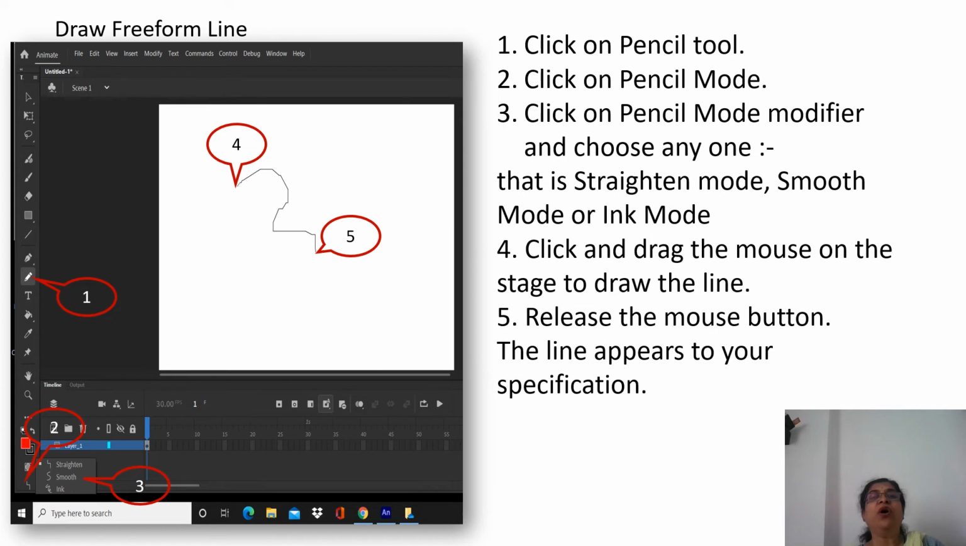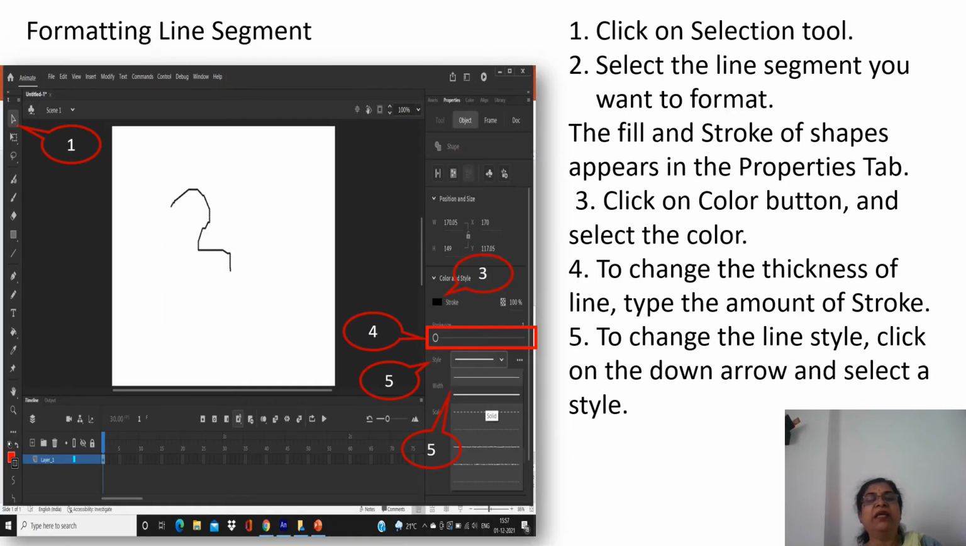Draw freeform line. Here a straight line is not there. We are using the pencil tool to draw a line. So I have drawn this shape of this line, and then if you want to edit the line, for that, see here you can give color for the line, you can change the thickness of the line, and you can change the style of the line.